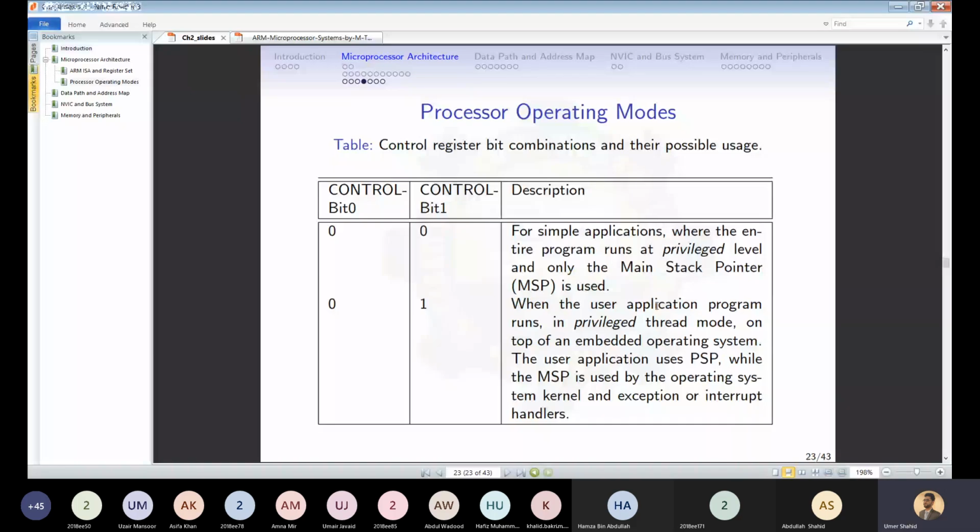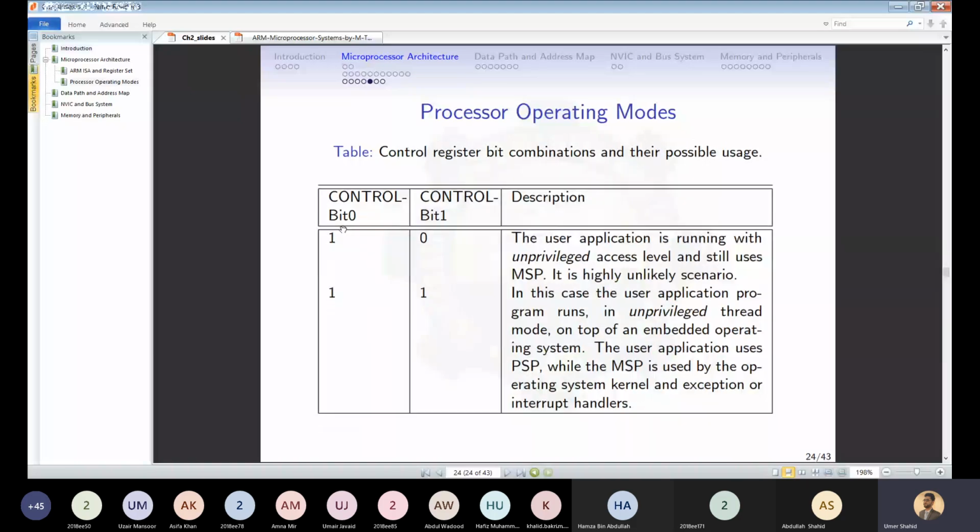If you set the control bit 0, meaning control bit 0 is 1, your access level has changed. So this is an unprivileged access level or user level, and this 0 means you are using the main stack pointer. This is a highly unlikely combination. If you are at unprivileged level, you will always be using the PSP. So it's an unlikely scenario in which the user application is running in user access level or unprivileged access level and still uses the MSP. It is not possible for any of the applications. So in unprivileged access, you will always have access to the PSP, not the MSP. So this is a highly unlikely scenario.